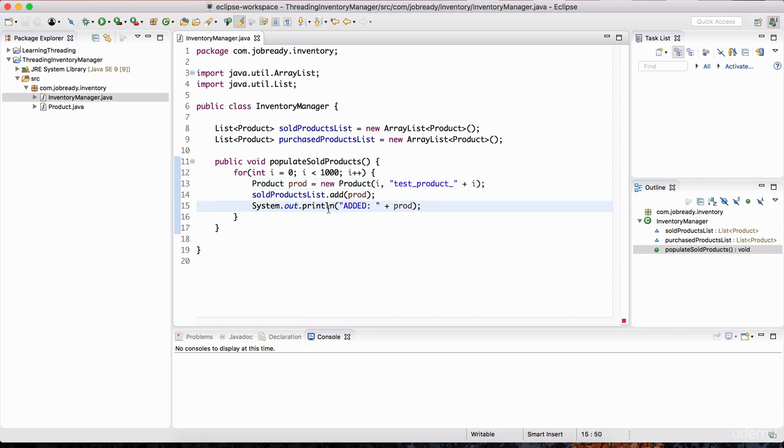Just so that this loop doesn't execute immediately, right? 1,000 things to add in a list is going to run very fast. So I'm just going to make it a little bit more realistic. And let's say we're getting these product details from a database or something, and we're inserting into this list. So that may take a couple of seconds. So I'm going to put a Thread.sleep method and specify 10 milliseconds, just so that it doesn't populate the list instantaneously.